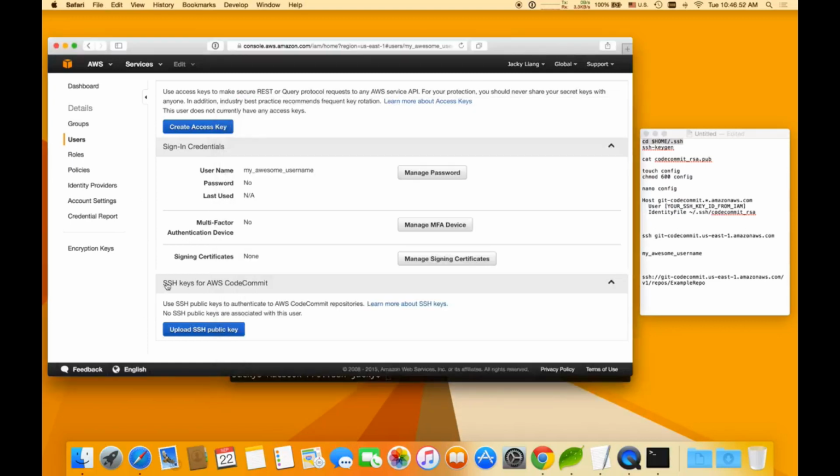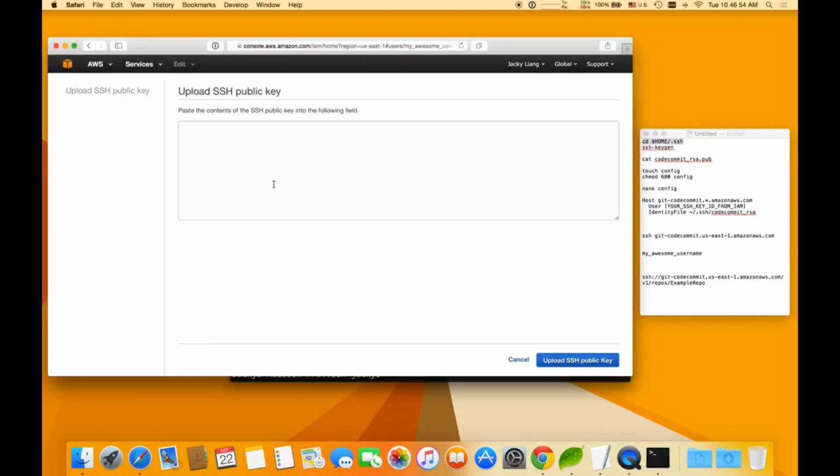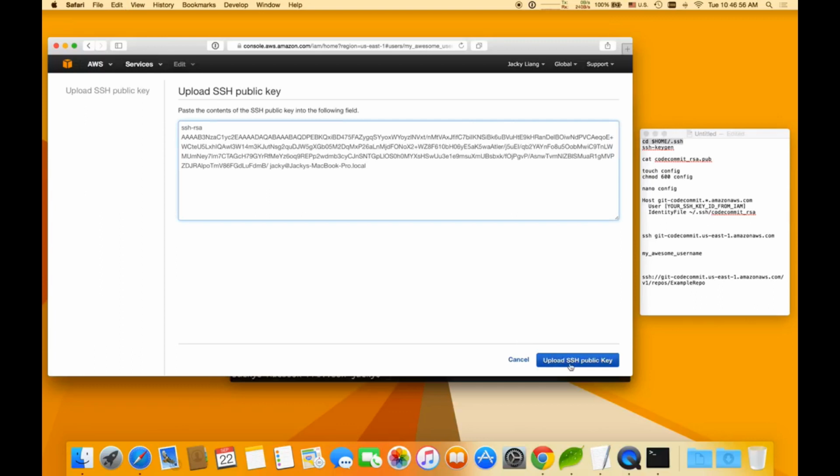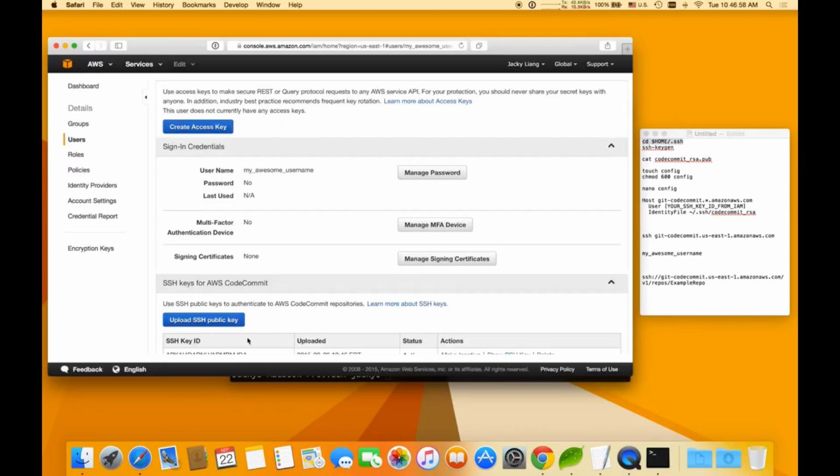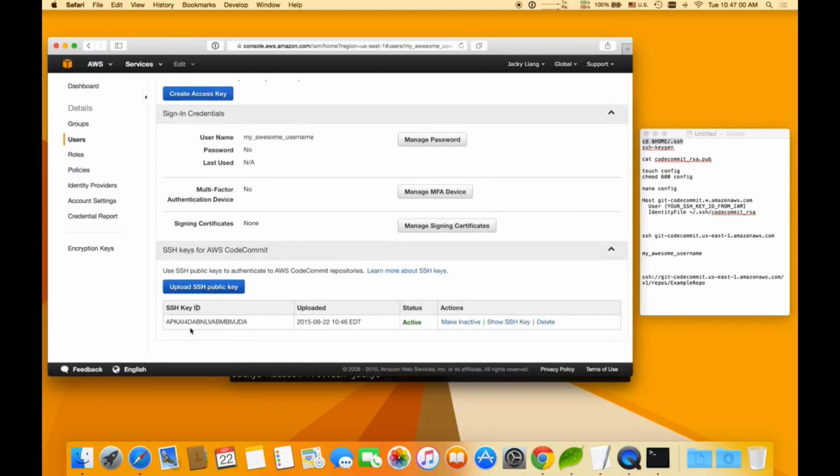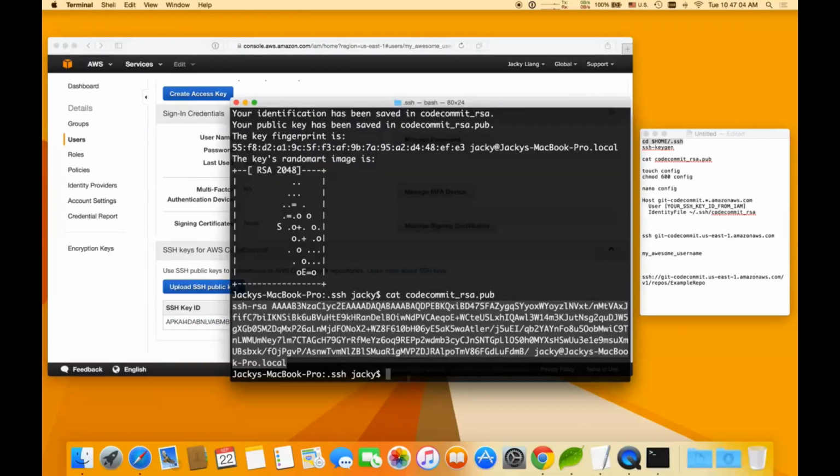I'm going to go back to the SSH keys for CodeCommit, click upload, paste it in, and upload the SSH public key. See this button? Then it's going to come back with an SSH key ID. Good. Now, after all that, I'm going to touch config, which basically creates the config file.